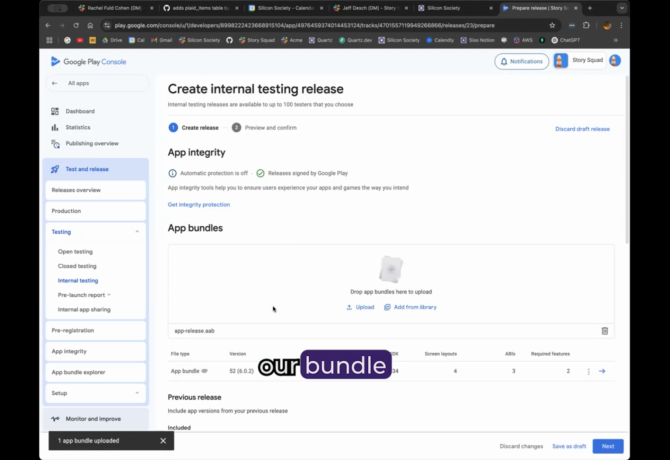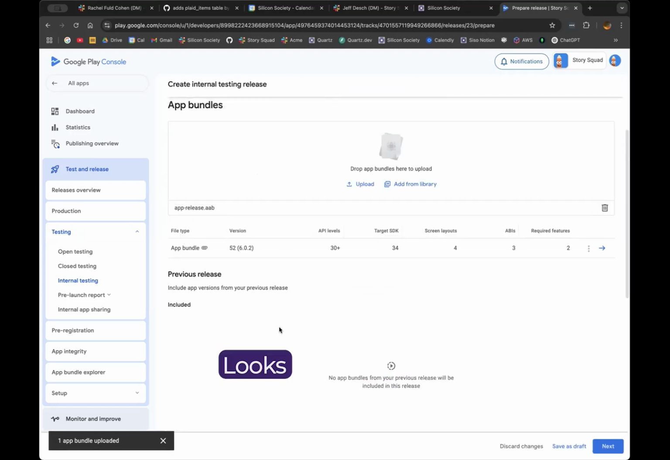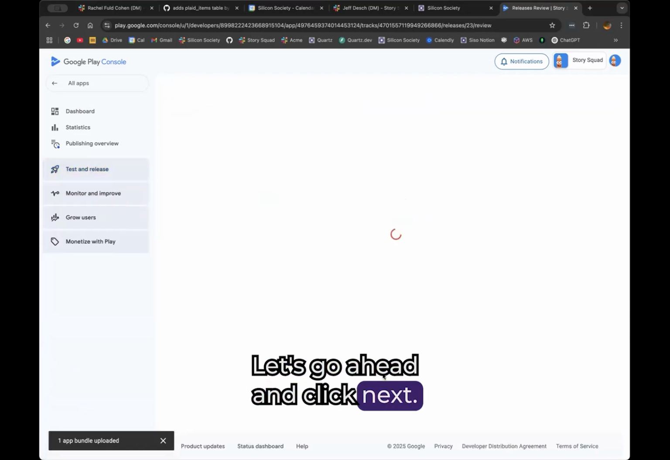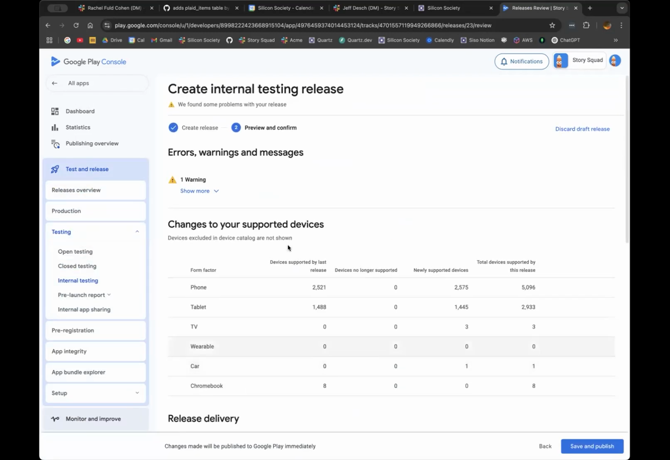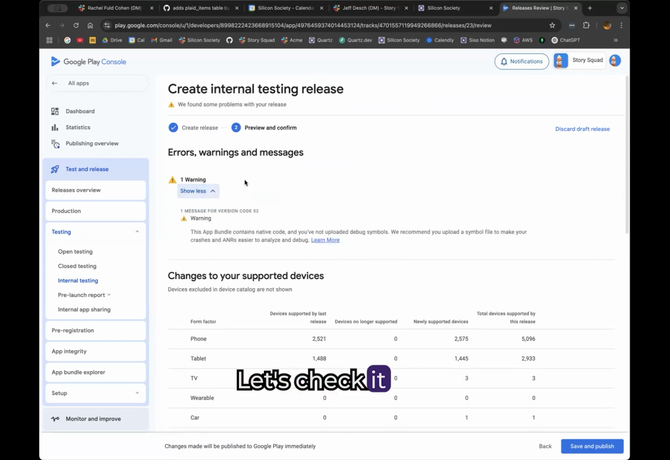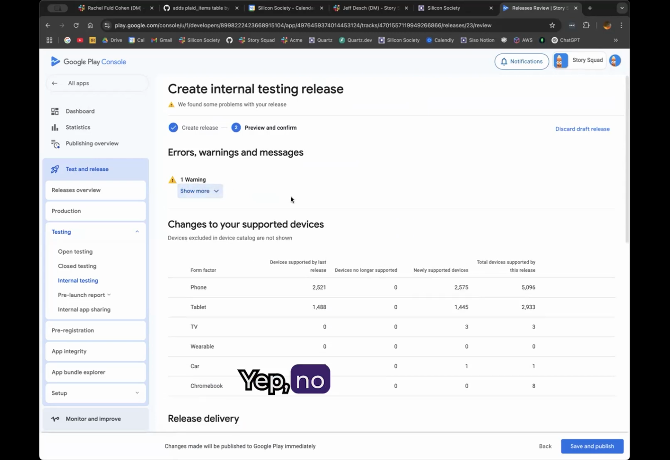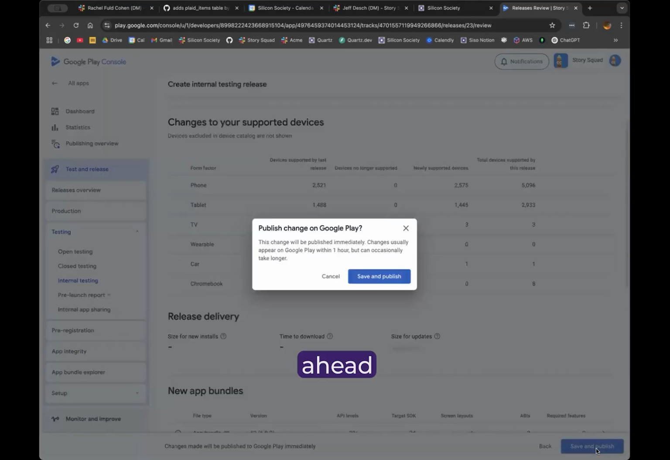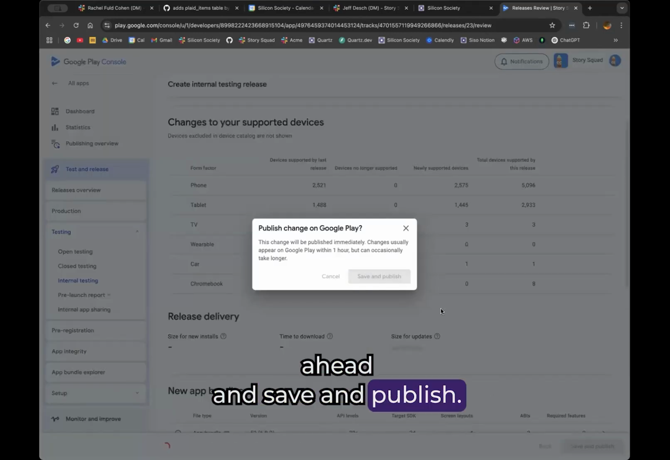All right, so our bundle is uploaded. Looks like everything succeeded on that front. Let's go ahead and click next. We have a warning. Let's check it out. The bundle has native code. Yep, no problem. And we're going to go ahead and save and publish.